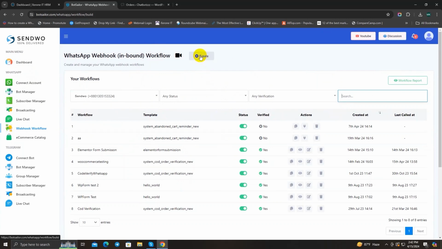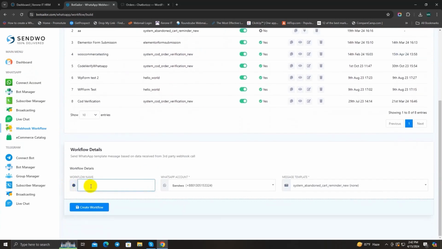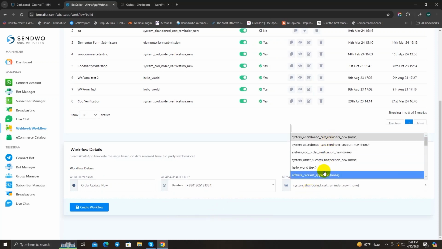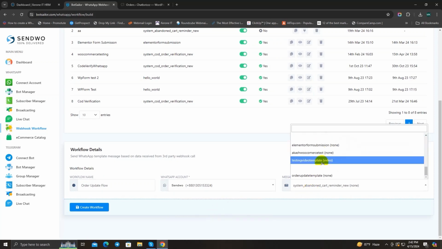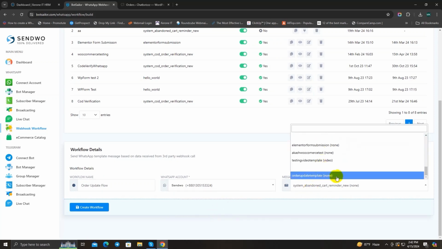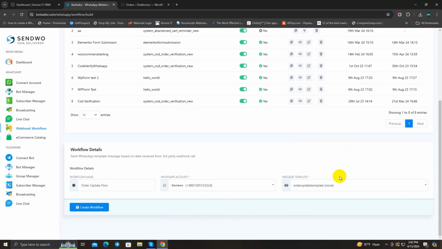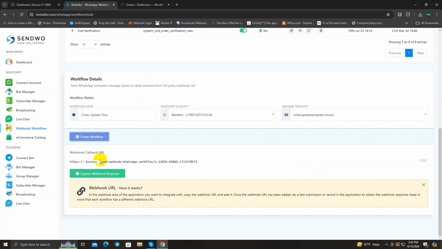Now click on the Create button over here and give your workflow name. So I'm going to write order update. Then select your WhatsApp account from which your customer will receive your message. And after that, choose the message template that you just created. So I'm going to choose the message template that I created just now. Done. Create workflow. And you'll get a Webhook callback URL.